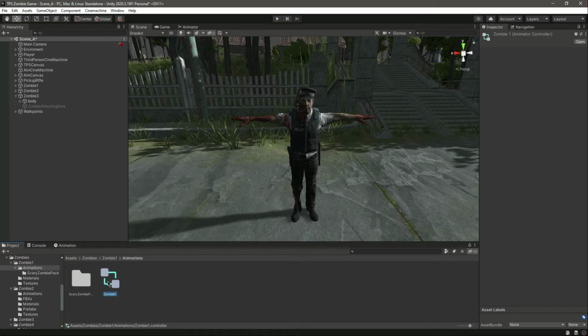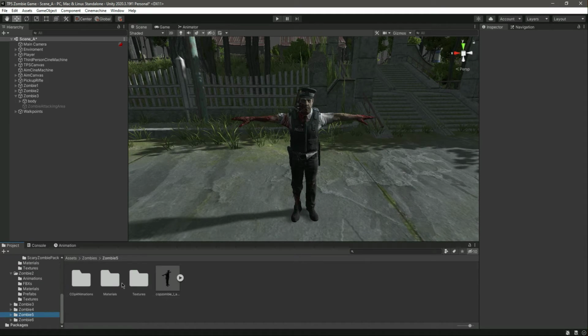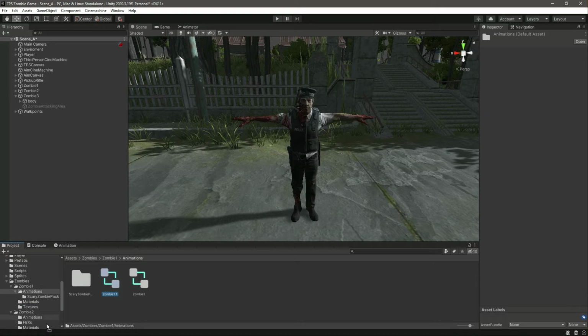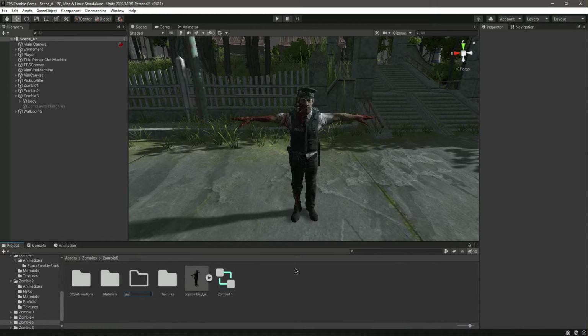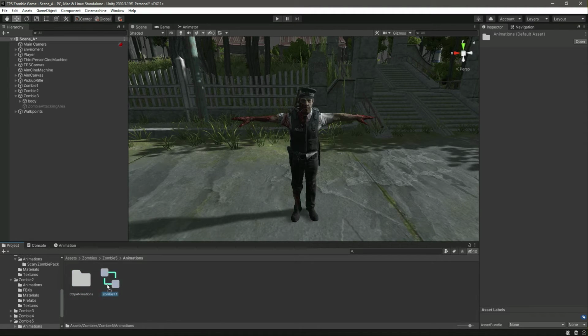Let's actually duplicate this. And where was the scope zombie? It was, I think, in the zombie 5. Yes, so click on zombie 1 animation. Let's drag and drop this into zombie 5 folder. Okay, so now here is the animation. Let's create a folder for animations. Let's drag and drop that in there, the animation as well. Click on that. Let's change its name to zombie 3 animator. Okay, this is the zombie 3 animator.